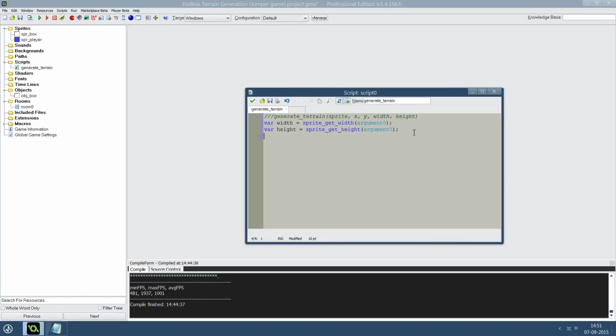Alright, so now we need to create the boxes starting in the position there. So we say var x, a big X equals argument 1, var y equals argument 2. Alright, and the width and the height: var boxes width equals argument 3, var boxes height equals argument 4.